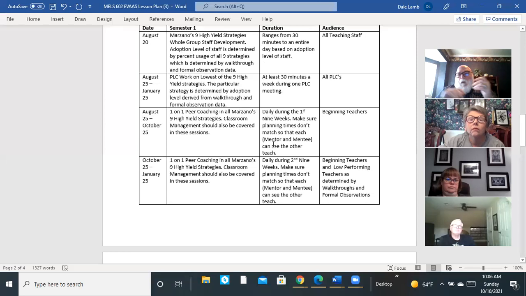And again, walkthrough data determines how long our whole group is going to last. If 95% of our teachers have adopted best teaching practices, then at the beginning of the year during that required work day, I'd do 30 minutes to remind everybody about best practices, Marzano, high yield strategies. That's the corner of the realm here. We're about teaching and learning. But if I only got 5% that are doing best practices, I might spend all day in whole group.